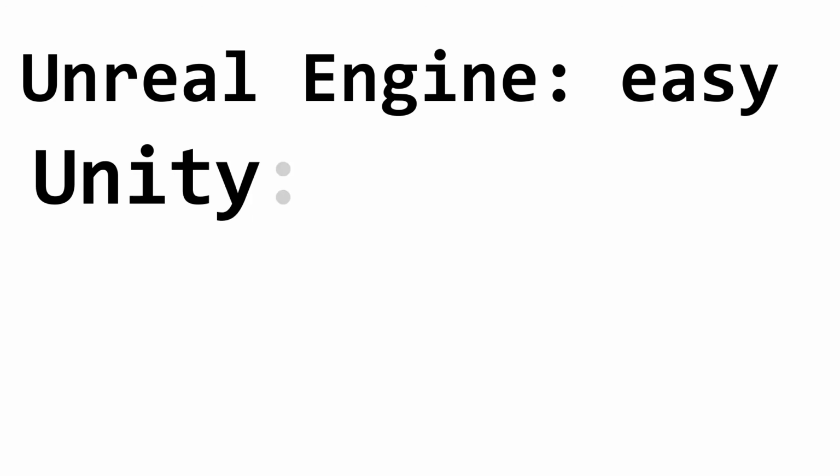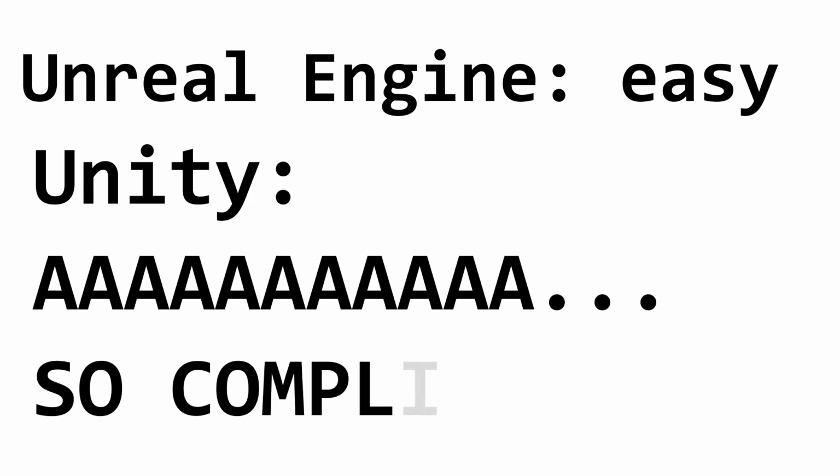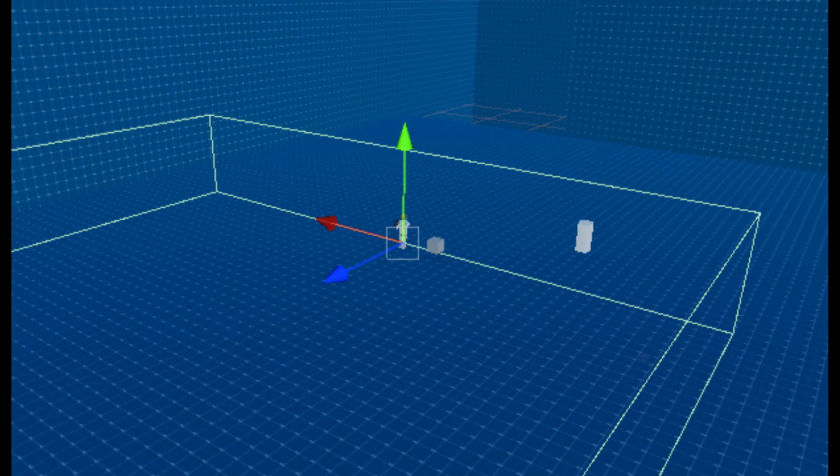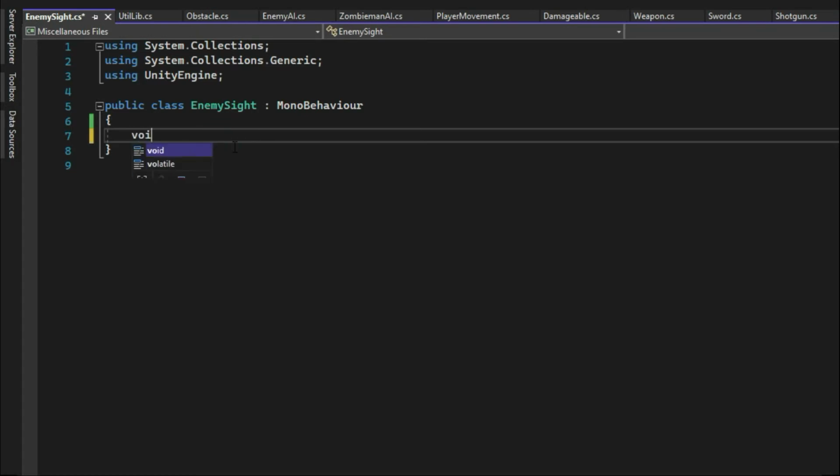Now, Unreal Engine, being the great game engine it is, has a very simple system if you want to create AI and things like vision cones. But in Unity, it's very complicated, and I couldn't find a great solution. So I just used a big box collider to see if the player is colliding with the box collider. It means that the player has been spotted by the enemy.